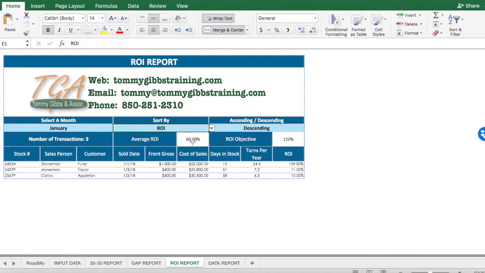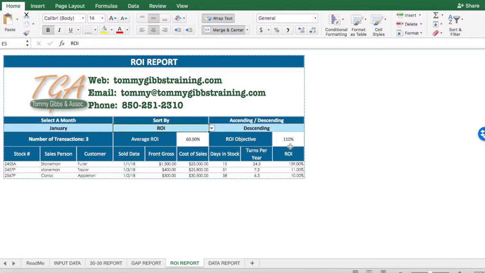And then the next report is the ROI report, return on investment. So you can see our ROI isn't very good. It's at 60. Our goal is 110%. But these units we're selling at 51 and 58 days have killed us. This one here helped us a lot to even keep us at 60. But again, this is our goal or objective.